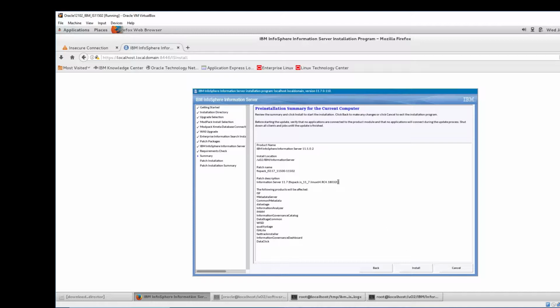And so here's a pre-installation summary of what's going to happen. It's going to install this particular fix pack, which upgrades us to 11.7 from 11.5. So any version 11.5 to 11.502 is okay to use for this upgrade. And the following components are going to be installed, and you can see there's a long list here. We're going to go ahead and click next to commence the installation process.